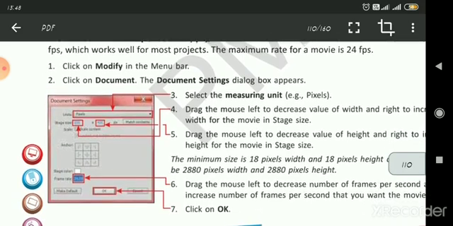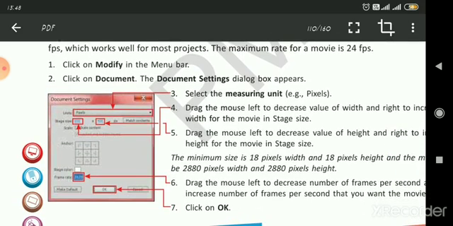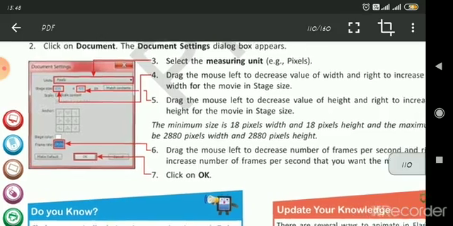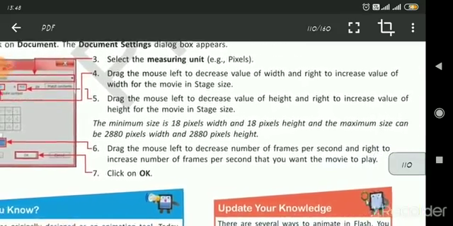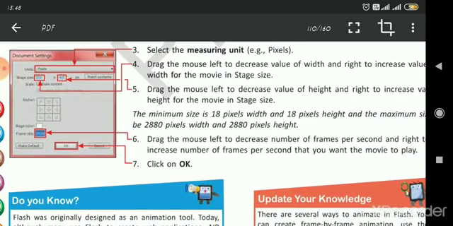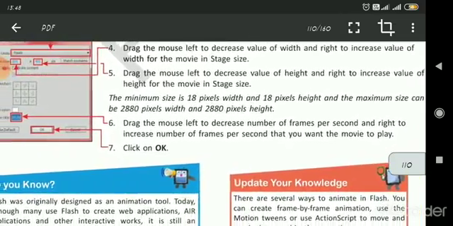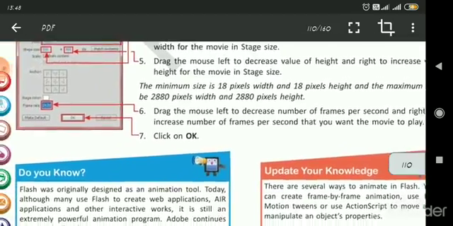Okay, so click on modify in the menu bar. Click on document. The document settings dialog box appears. Select a measurement unit, that is called pixels. Drag the mouse left to decrease the value of width and right to increase the value of width for the movie in stage size. Now drag the mouse left to decrease the value of height and right to increase the value of height for the movie in the stage.